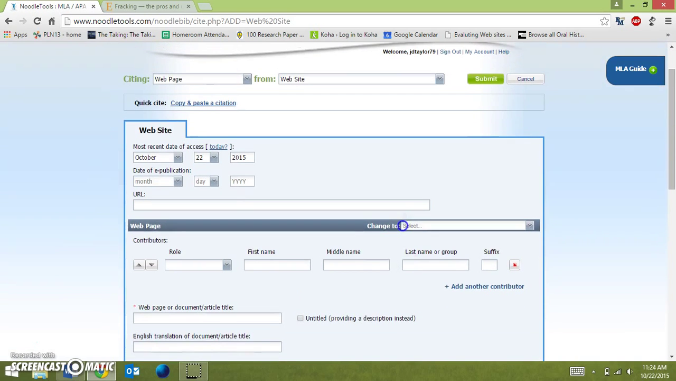On the first page, you can see up here we're citing a web page from a website. We're citing a specific page. That is common. You don't often cite an entire website. What you're actually looking for are the individual articles on that site.